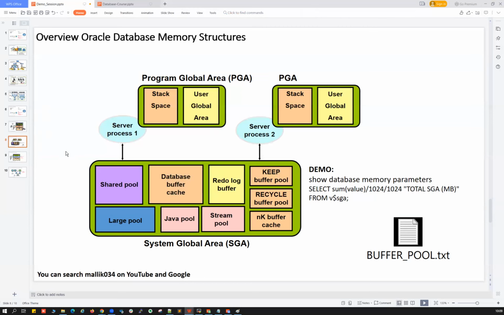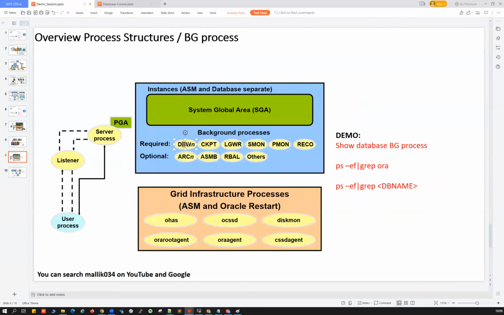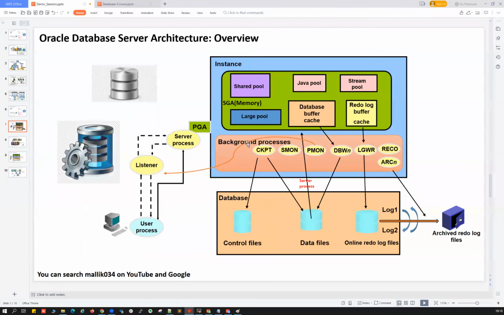And coming to background process here, one simple thing. In the background process, you have DB writer, checkpointer, log writer, SMON, PMON, recoverer, and some other background processes. Some of them are mandatory and some of them are not mandatory. So that's your overall architecture. If somebody asks you to explain database architecture, this is the single slide you should be able to explain. Let's go here. So this is your single Oracle database server architecture.